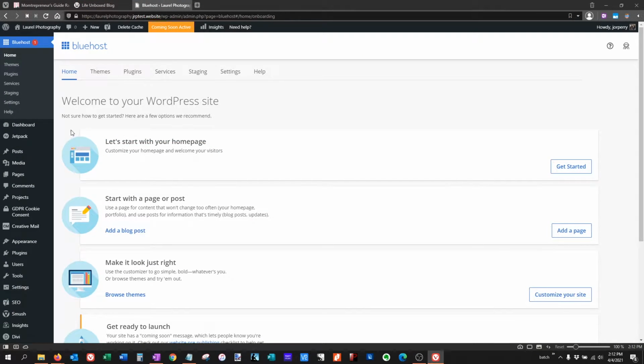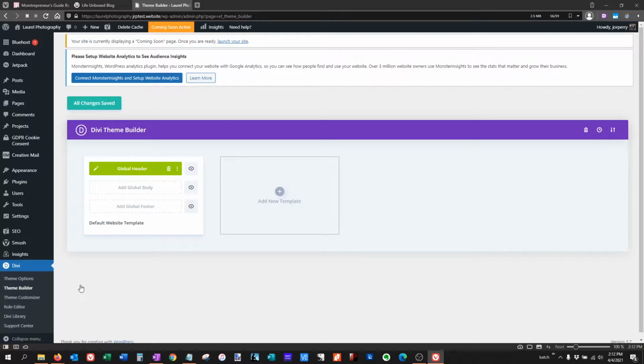So we are going to come down here to our Divi theme builder. So the same place where we built the header in the last video. And we are going to click Add Global Footer. So as you can see, this says Default Website Template. So this is saying that this is the template across the entire website.